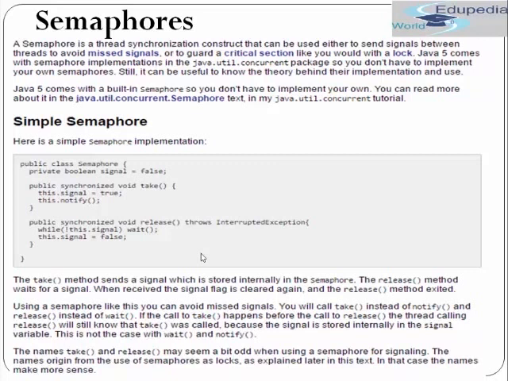Then we have synchronized release, which throws InterruptedException. What it is doing is calling wait while this.signal is false, and it makes this.signal false. Fine. So I hope you got what I'm trying to say.